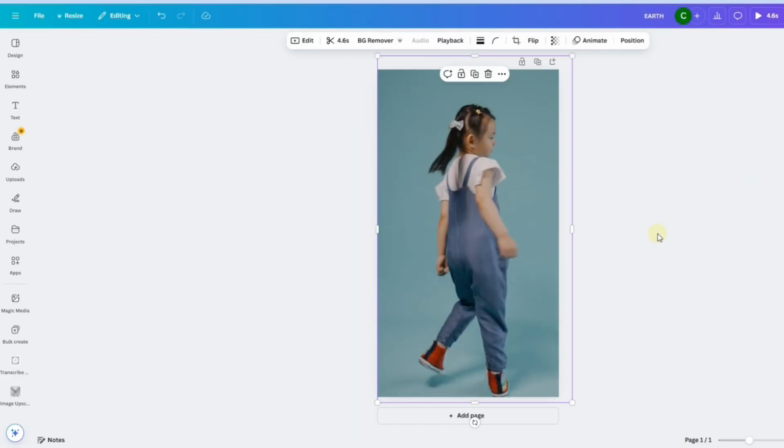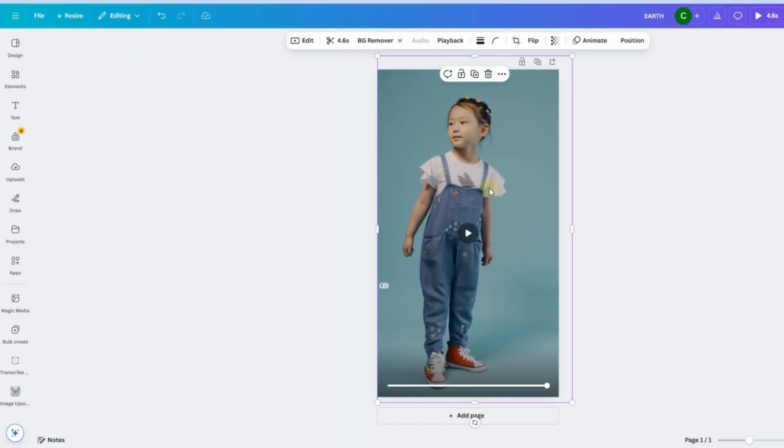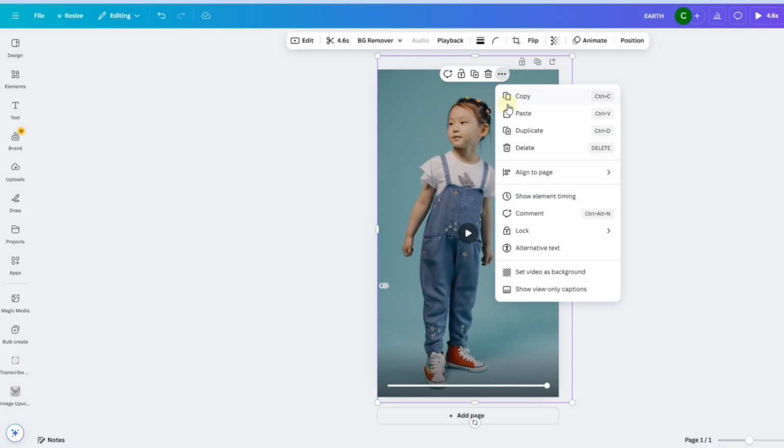The next thing we do is we duplicate our video. To do that, very simple, just by holding Alt or by just moving here, click duplicate, or by using the shortcut, which is Ctrl plus D.